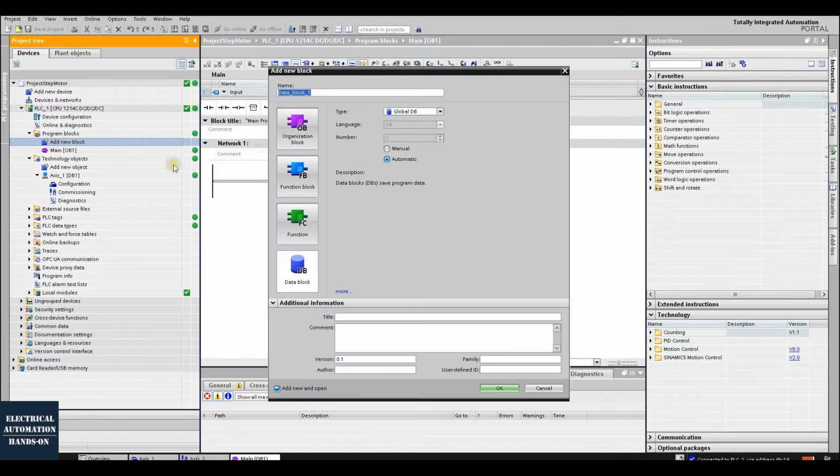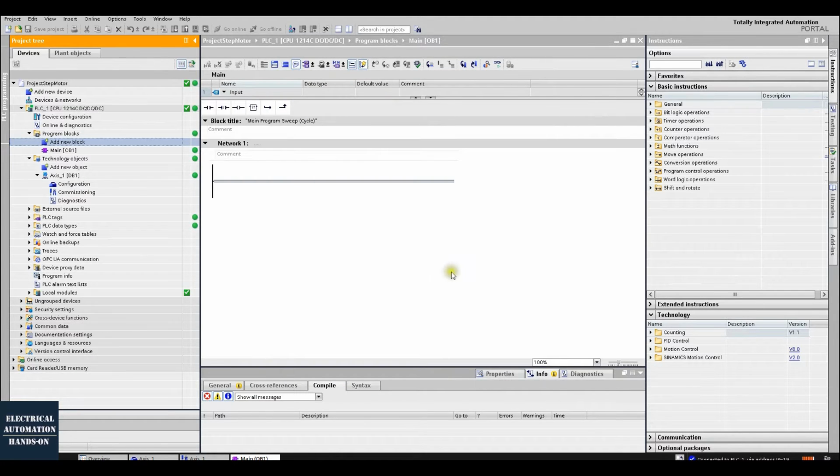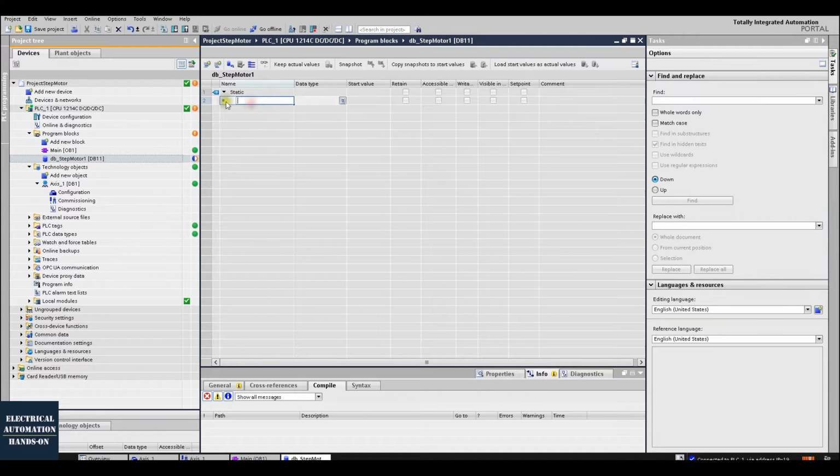Here, firstly, let's create one DB. I will first define some important variables. For the data block, I will name it DB underscore step motor 1. If we name this step motor as number 1, we can select the number, for example, 11. All the data belonging to this step motor 1 we will define as variables in this DB. And here, we can declare some variables. We can go offline first.